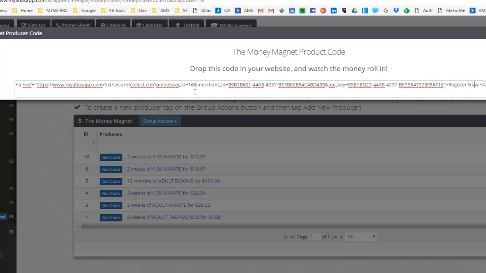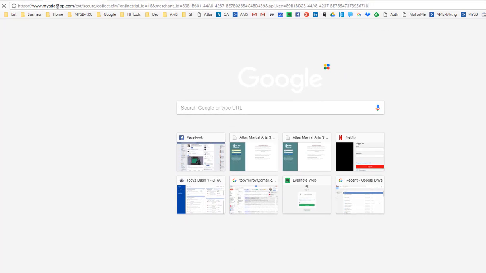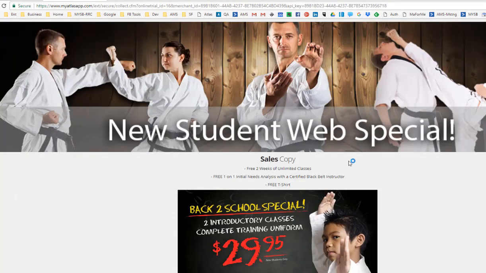But the real meat and potatoes here is this URL. If I look inside the double quotes here, you'll see this kind of long, cryptic looking URL. I'm going to copy that. That's really the thing that you want to be concerned with. You can use this URL as a link from any button on your website, any graphic on your website, any link, anything that you want to do. Just direct it over to this URL, and they'll get to your sales page. So I'm going to show you as an example here. I'm just going to hit that page, and here's the page.